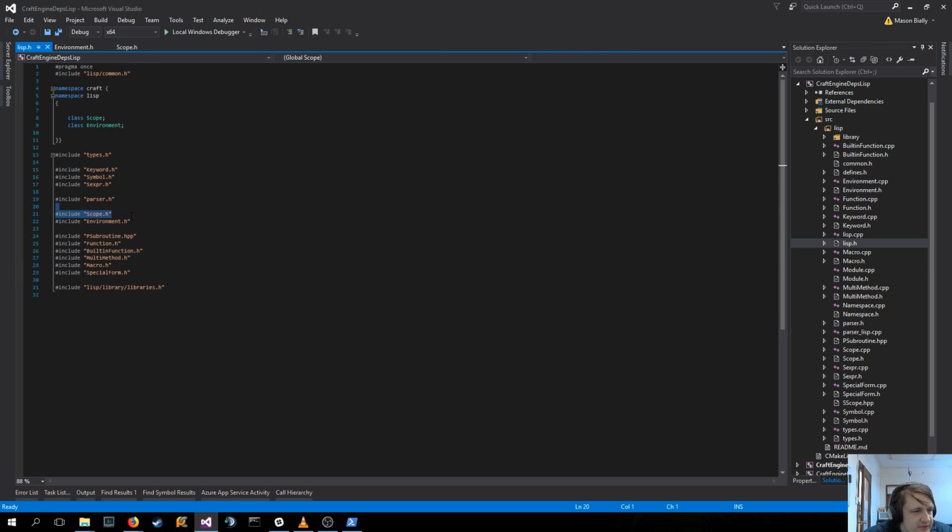So I think they're going to go here with scope. I think I'm going to put them after this. Module, and I think namespace is going to go here. We'll see. I think actually these should go before environment, after scope. Okay.